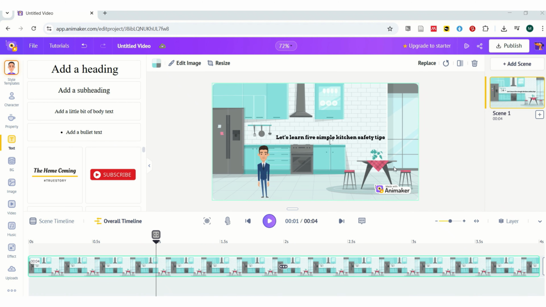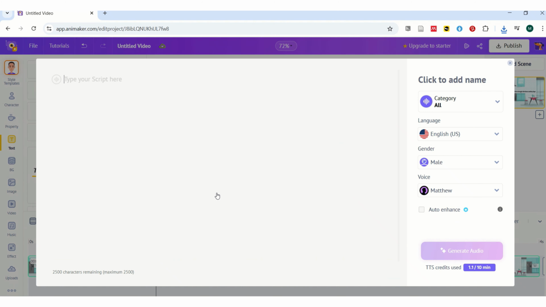You can also add a voiceover in your scene to make it look more appealing. Locate the microphone icon above the timeline, click on it, and choose either to record voiceover, text-to-speech, or upload voiceover if you already have a recorded clip. Let's choose text-to-speech and type in our script.